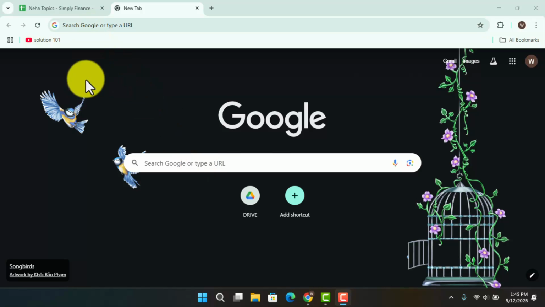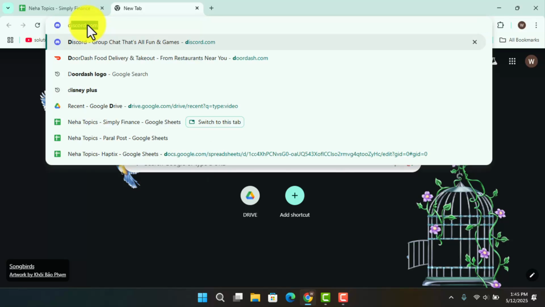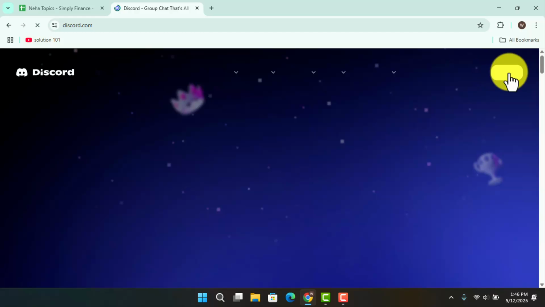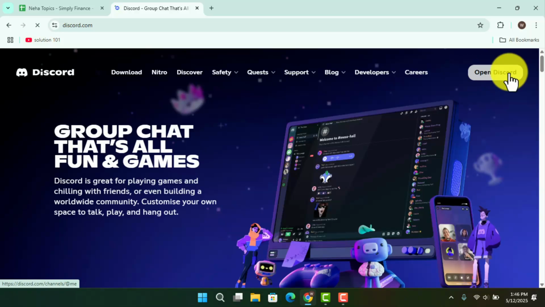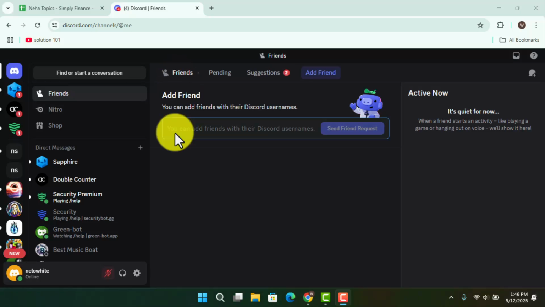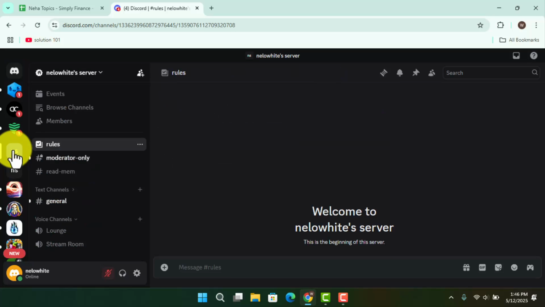Open up a browser. On the web address you want to type in discord.com and log in to your account. As logged in, you'll then be directed to the home page. Here you want to go ahead and locate the server for which you want to add rules.